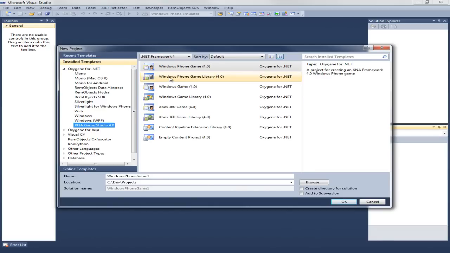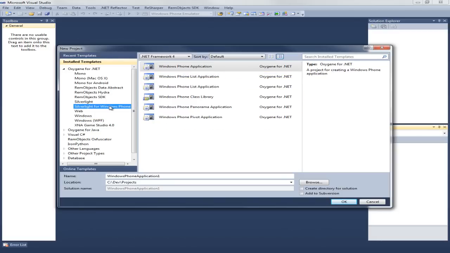XNA Game Studio. You can create Windows Phone games: Windows Phone game, Windows Phone game library, or Windows games. So these are what you'd use if you're going to create a game for the Windows Phone. We'd use the XNA framework, which is Microsoft's graphical framework for building games. But we're going to stick with Silverlight for Windows Phone. We're going to create a Windows Phone application.